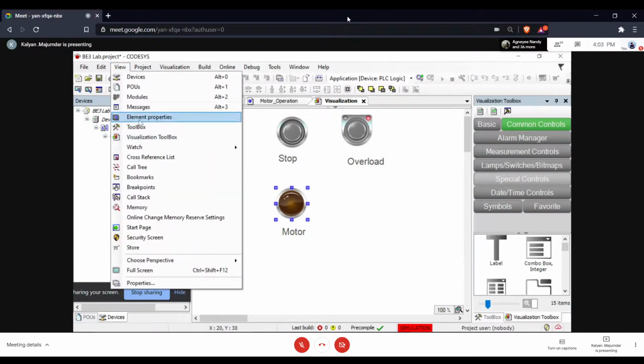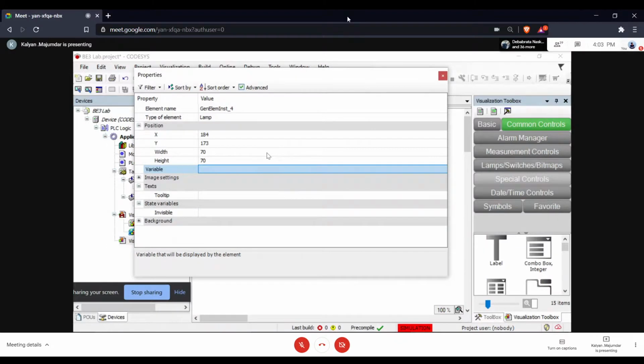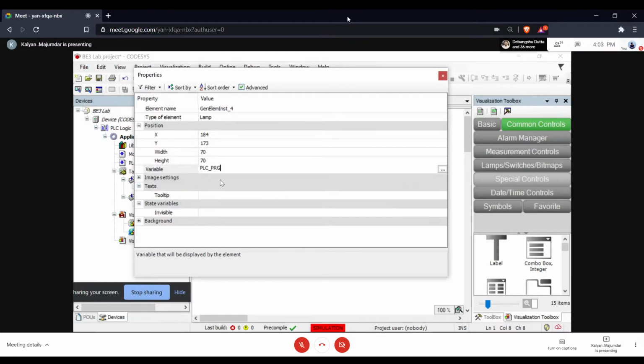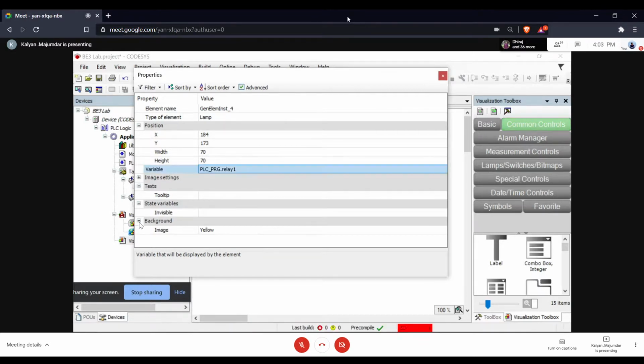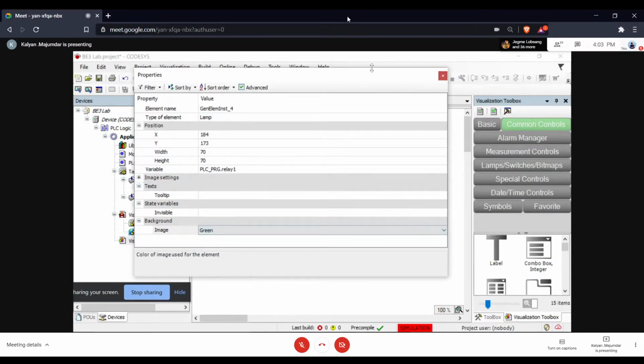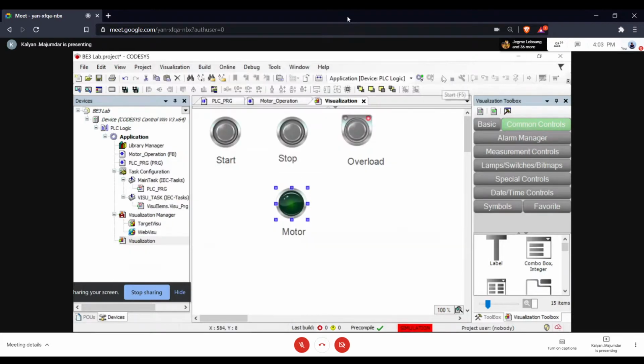View properties, associated with which variable? Again, a variable in the PLC program. Which variable? The output variable relay 1. And there's a background option, which basically says when this lamp lights up, what color it should be, yellow, red or green, anything you can define. This is the off state. When this turns on, what is the color that's displayed?